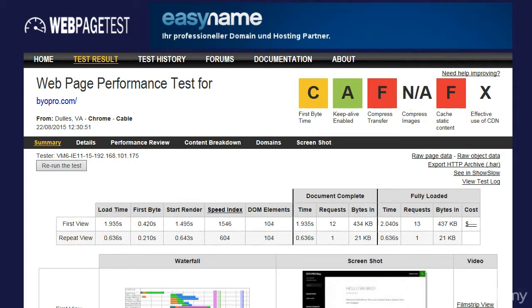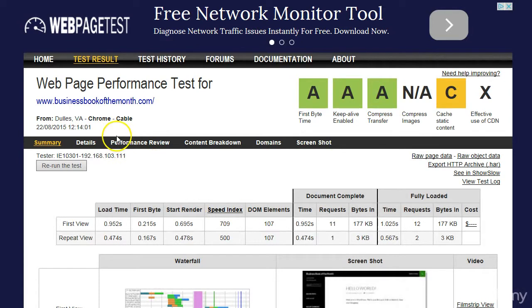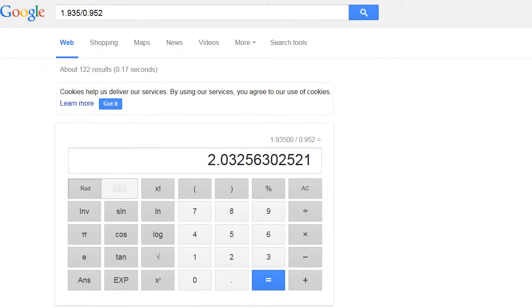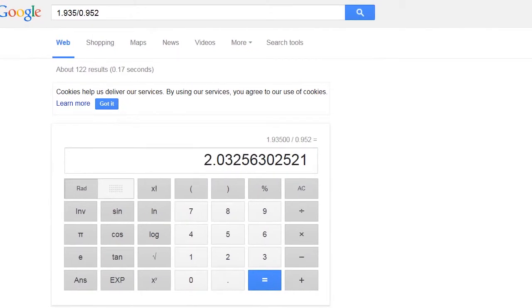However, look at the speed for businessbookofthemonth.com. Already we have a first time load speed of 0.952 seconds. So it's about a second faster, but it's not just a second faster. I've done the calculation here. Look at this. I've divided 1.935 seconds by 0.952 seconds, and you see that businessbookofthemonth.com is over 2 times faster, over twice as fast as byopro.com.